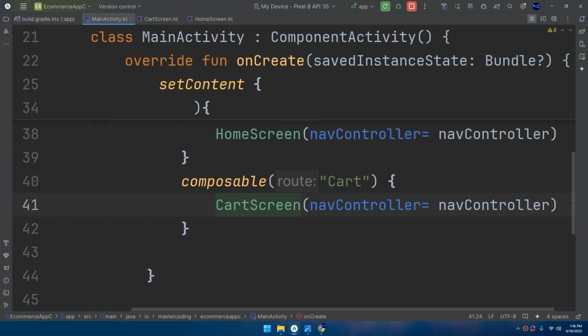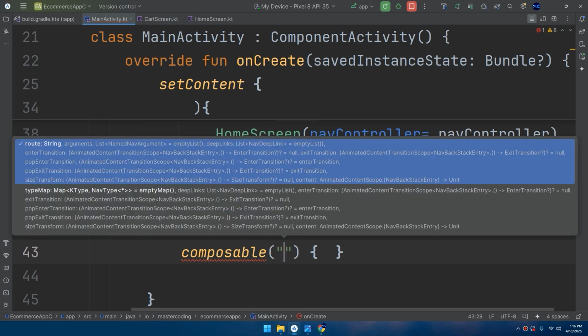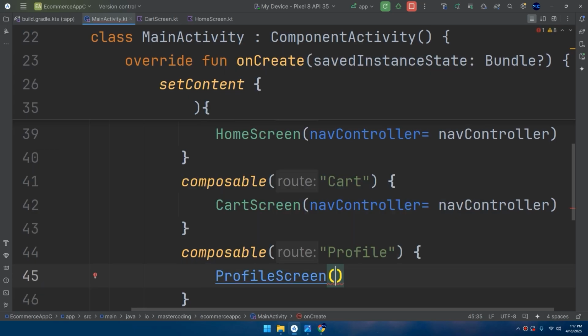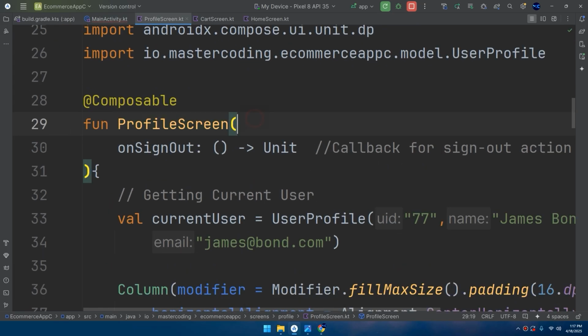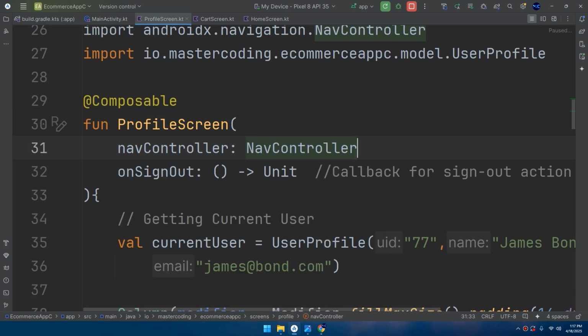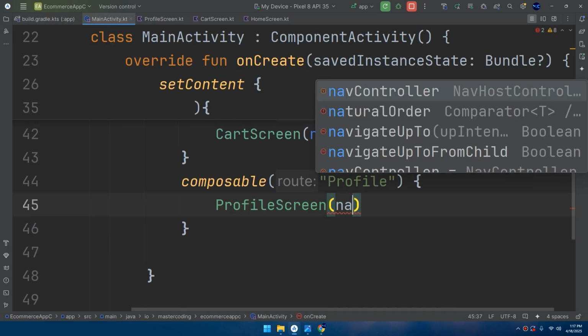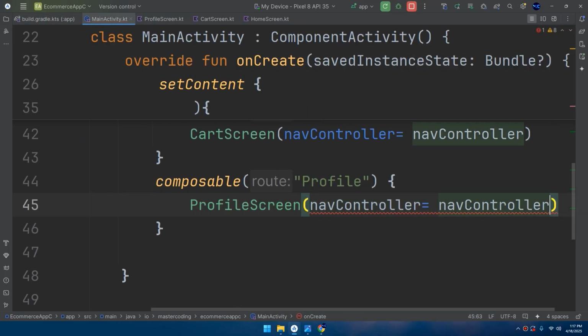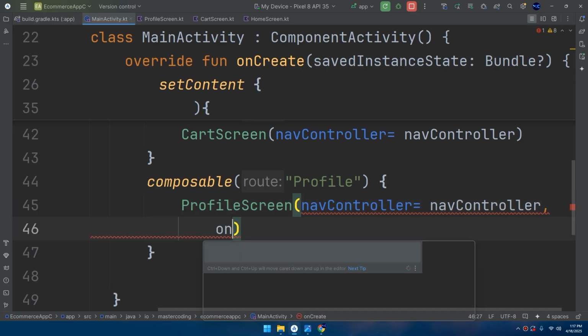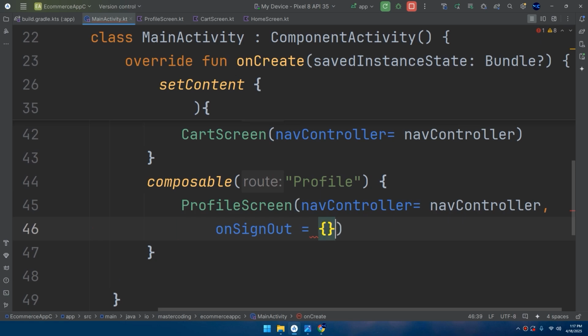The third screen we create is the composable profile. So here the profile, go and create a ProfileScreen. Also, we need to modify the profile screen. Instead of passing only the onSignOut, we need to pass the navController object. So here, pass it like this: navController equals to navController, and we need to pass the sign out. Don't pass anything for now, just pass an empty parenthesis.